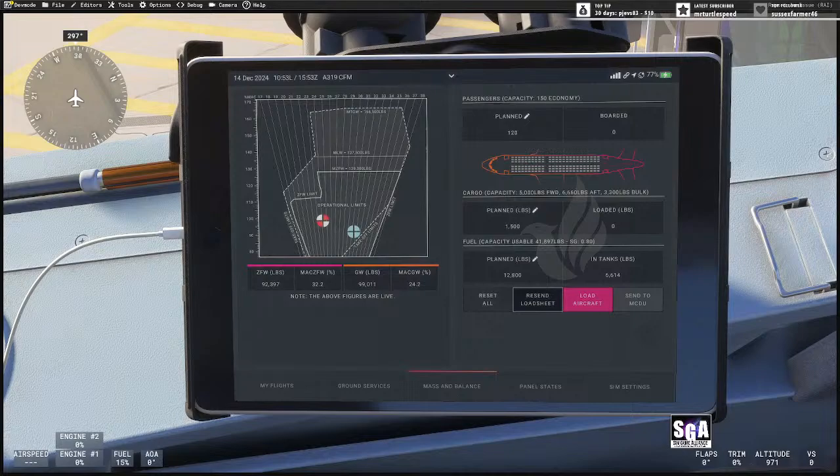Piedmont 5934, ramp 26, request pushback. Piedmont 5934, Philadelphia ground, pushback and engine start approved. Face east. Pushback and engine start approved. Face east, Piedmont 5934.